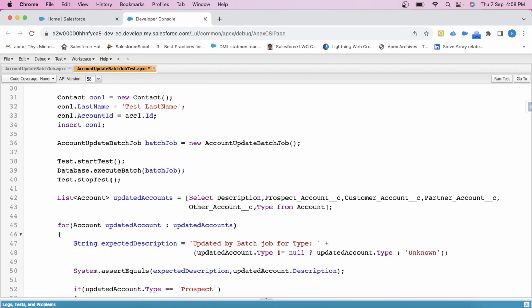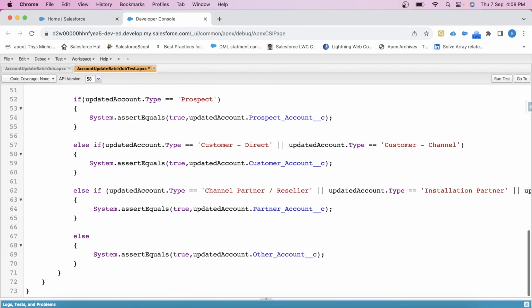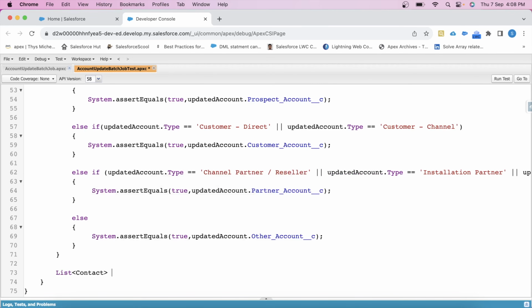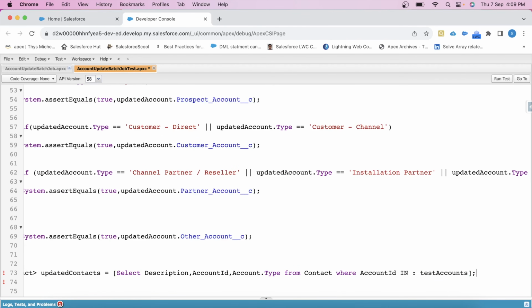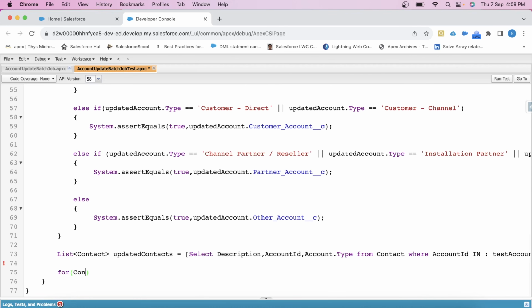For that, again fetch required fields of related contacts of account in a list like this. List<Contact>, let's say updatedContacts, select description, con.Id, con.type from contact where con.Id in this list. Iterate over it, contact updatedContact, copy this list name.